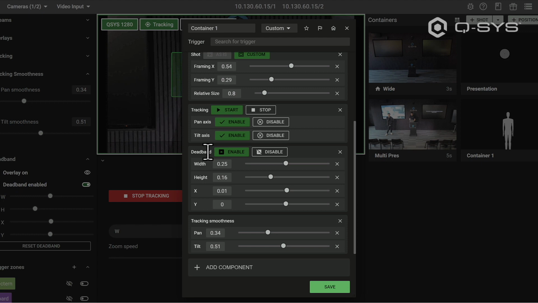This means you can have different deadband and different smoothness settings for different containers, maybe to be used with different trigger zones. If you'd rather these settings be set globally, don't add them to the container, and Seervision will use whatever's set in the tracking settings panel.